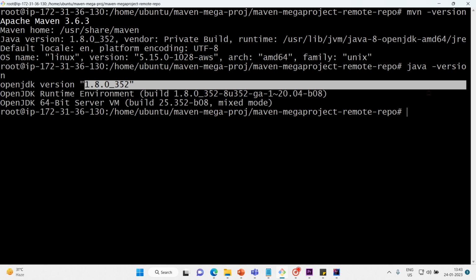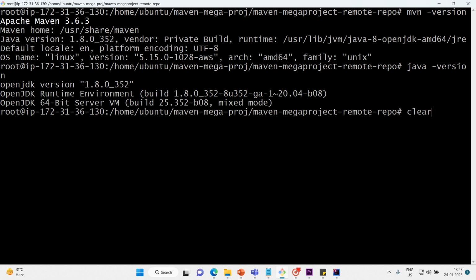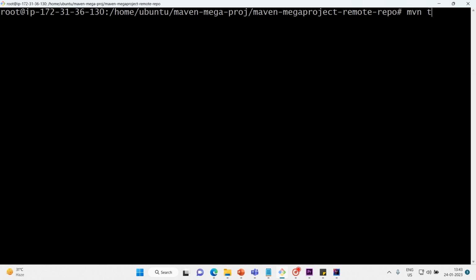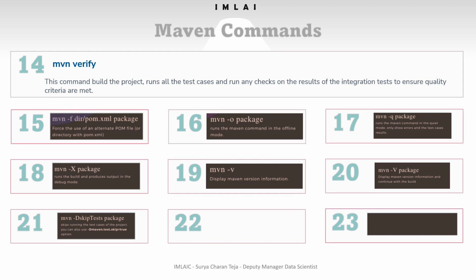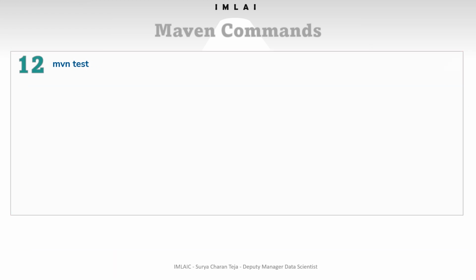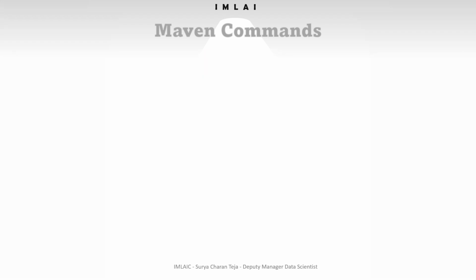Now we can execute Maven phases one by one, whatever we have discussed so far in our slides. So I will say mvn, clear the screen, and then I'll say mvn test, which is going to run the test phase directly. So where is the test phase? Let me get into the phases also so that it would be clear for you. I'll show you the phases one by one.